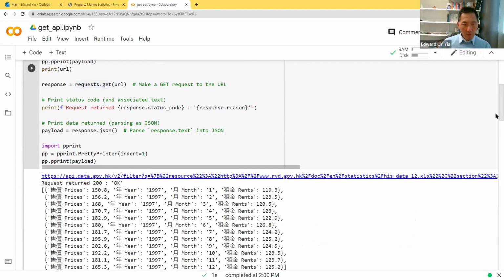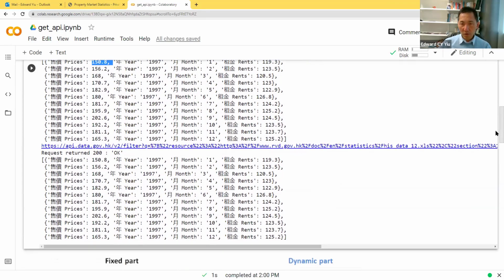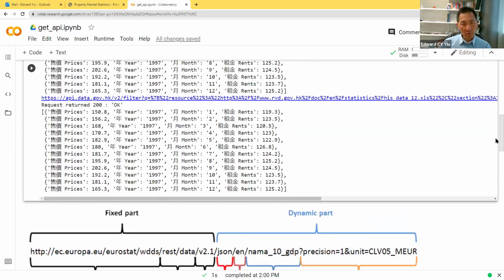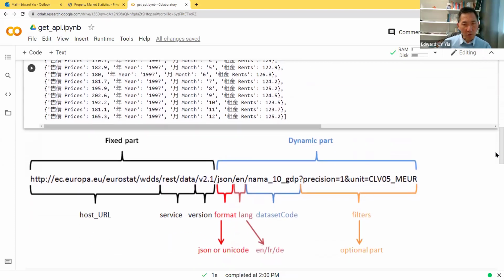Yeah, so here it shows you the result in JSON format with the variables and then the result for January 1997. The rental index is 119.3 and the price index is 150.8. So this is how an API query string can be generated by an API builder and then put into a Colab to get the data directly from the raw dataset.